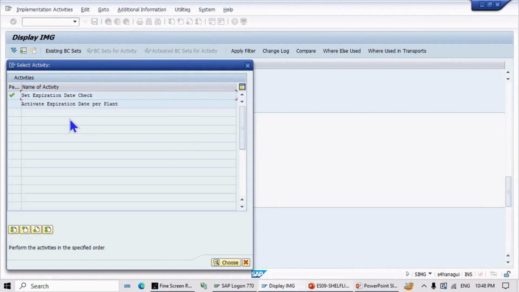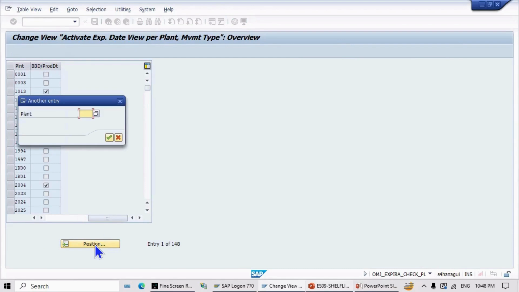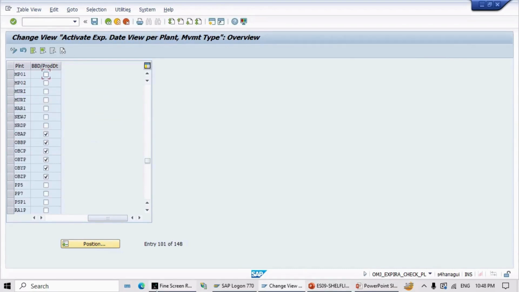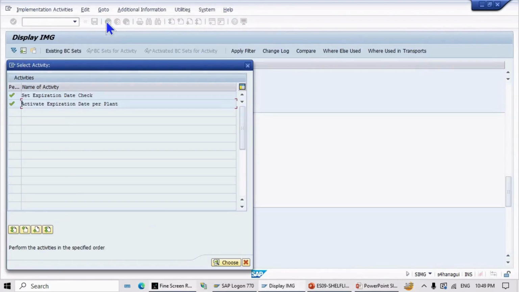So that's it. Two basic configurations. Now we'll go to activate plant. Our plant is MP01. That's our plant. Look out for activate shelf life. So you will select plant MP02 as well. We have two plants. So we activated it for both plants. Just save it. And save it. Go back. So we finished this configuration.